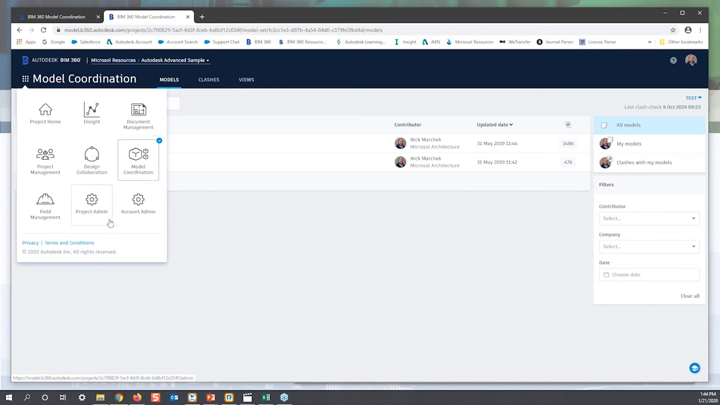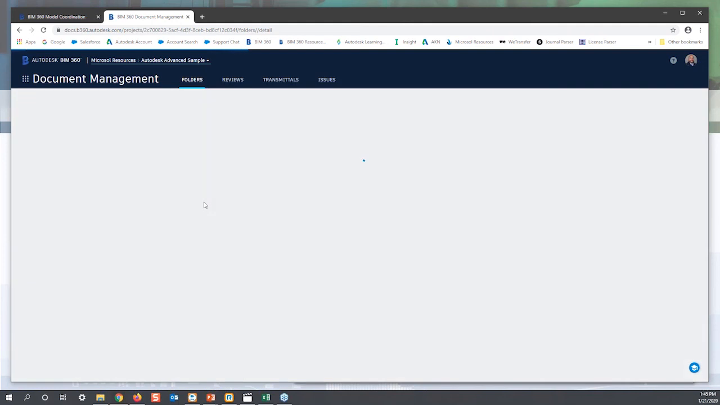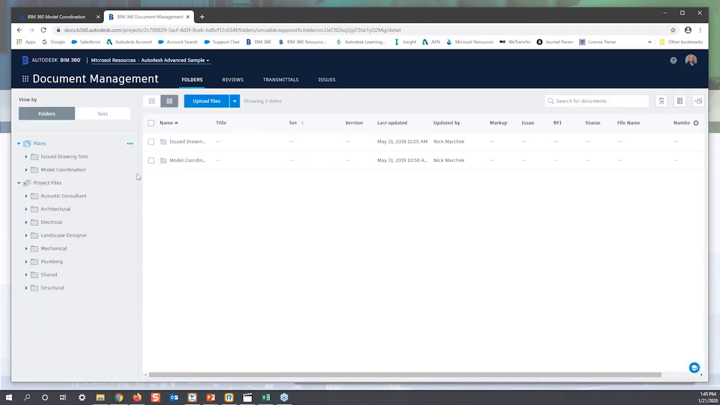Not every user would see all of these. It depends on what modules the company has purchased and what modules have been assigned to specific users. So we here at Microsol Resources have admin rights to our BIM 360 platform, so I have all of the modules available to me. But what would happen is I click on each one of these, it takes me to another splash screen in my project, which provides the information for that module.